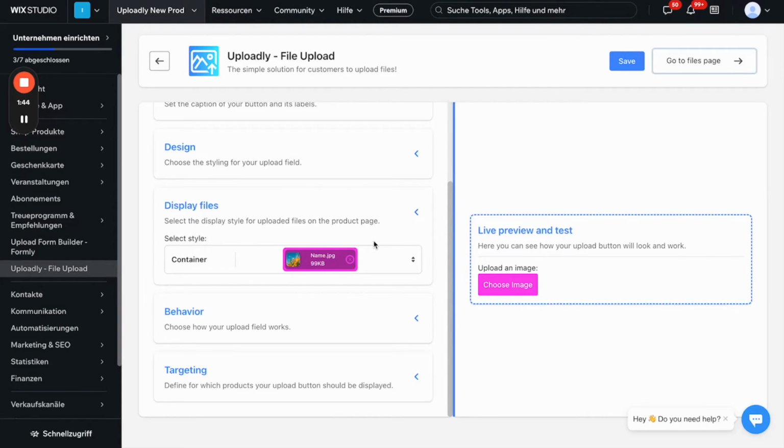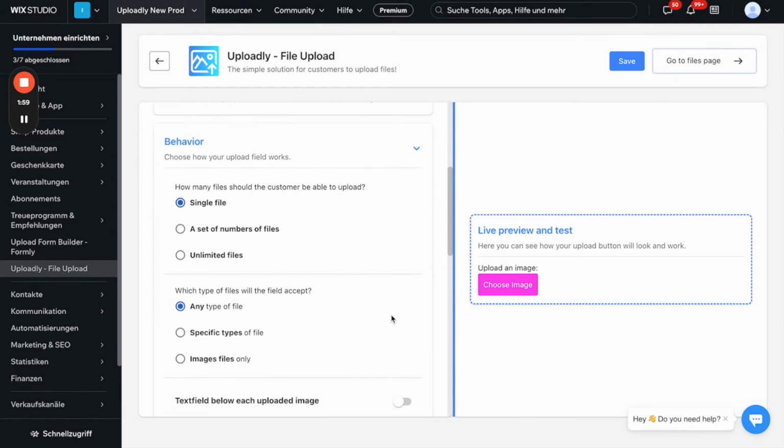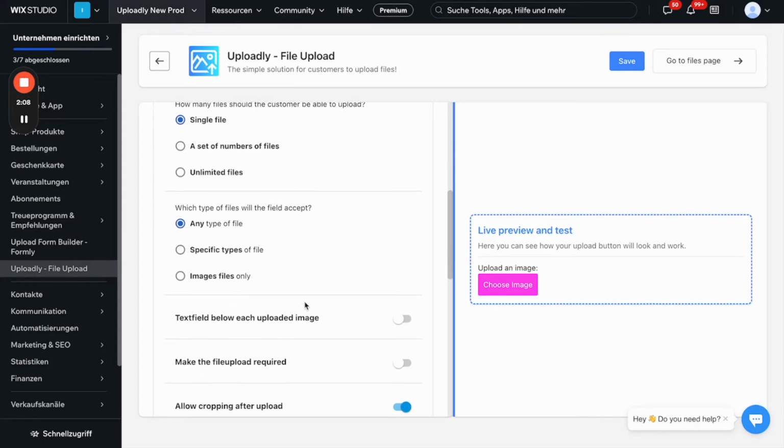How you want to show the uploaded files, how they should be displayed on the product page. So we have a container and an original image style. It's a small square. We can just use the container. It's a very modern kind of displaying it. Here you can define the behavior. You can define if you want to have just a single file uploaded by your customers, a set number, or unlimited files. In my case, single file is fine.